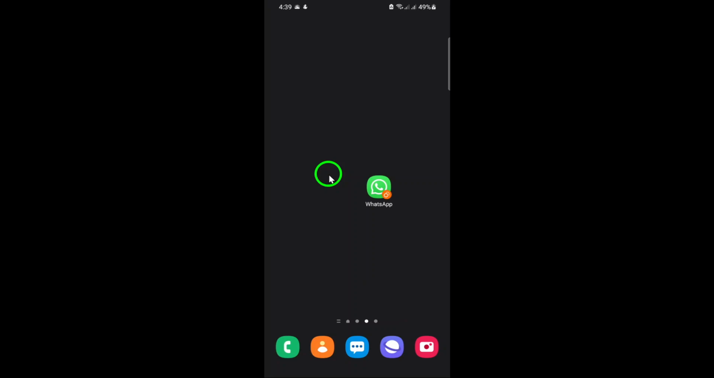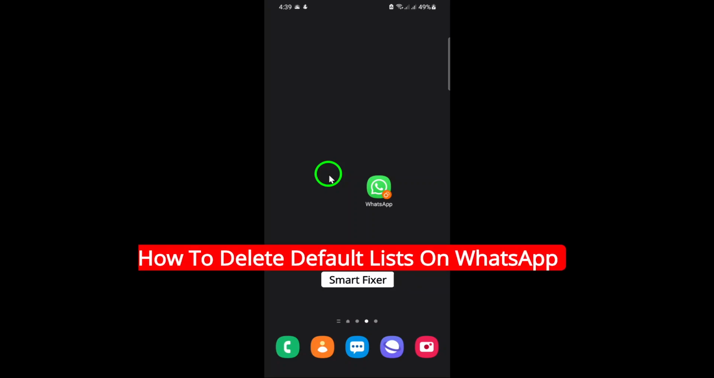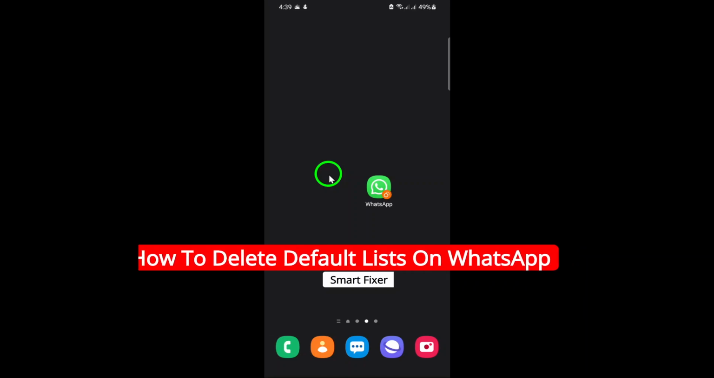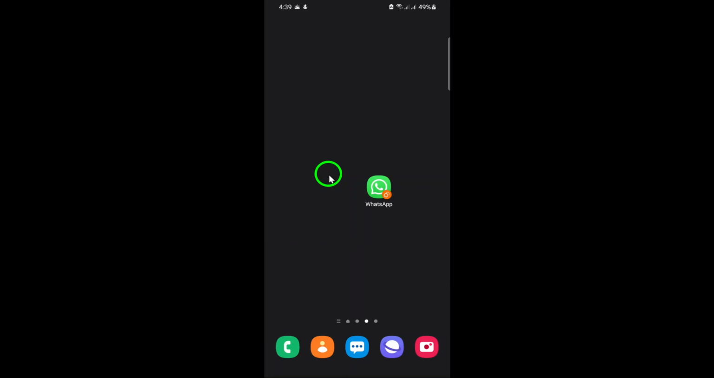Welcome to today's tutorial, where I'll be showing you how to delete default lists on WhatsApp. This updated process will help you customize your chat interface, removing any unnecessary clutter and focusing on what matters most to you. If you're aiming for a clean, minimalistic look or want to prioritize specific conversations, this guide is for you. Let's dive right in.